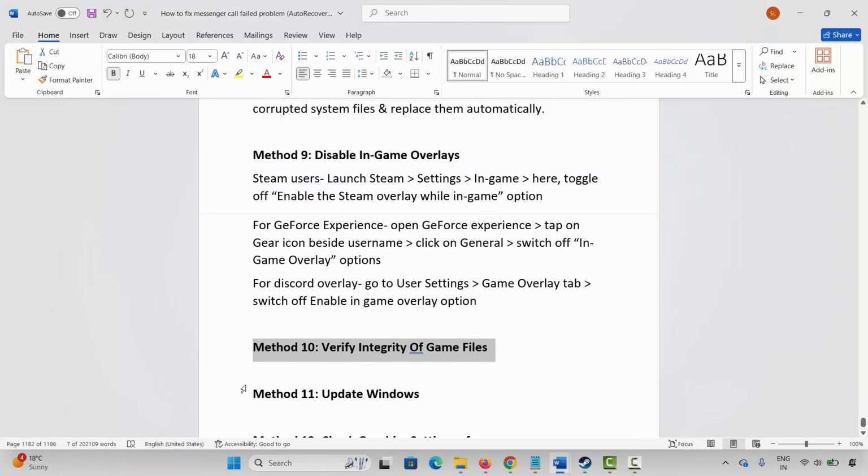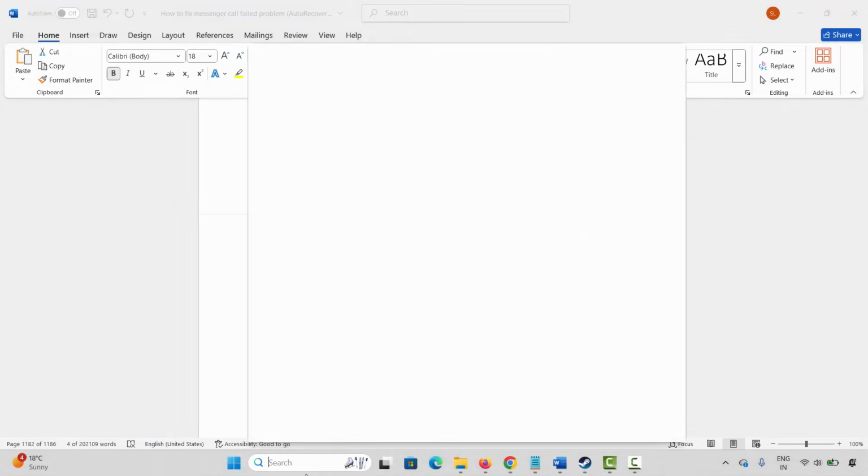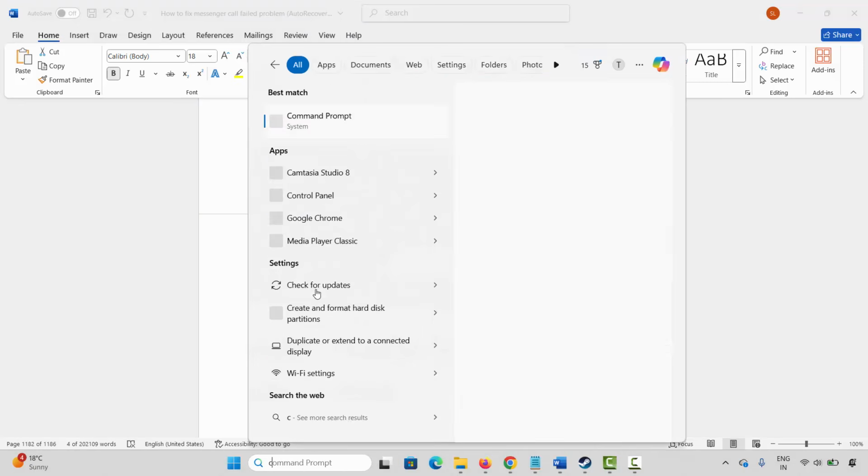If not, next method is to update Windows. So for that, go to the Windows search for check for updates.